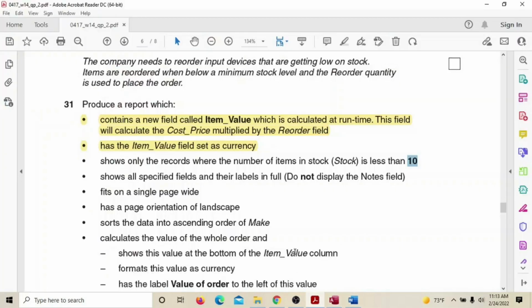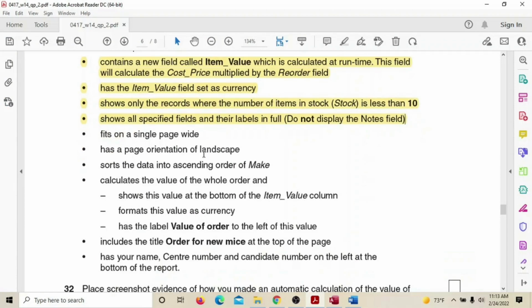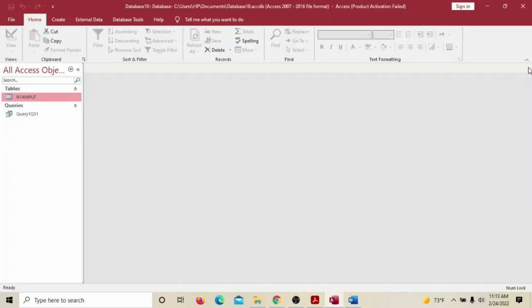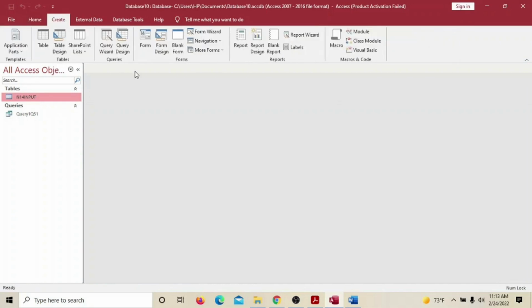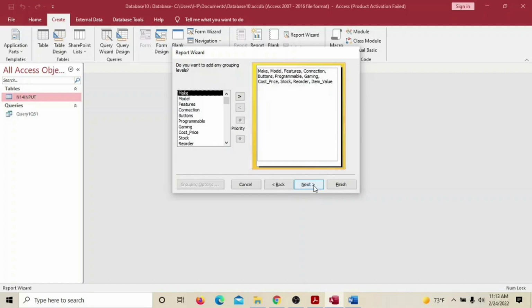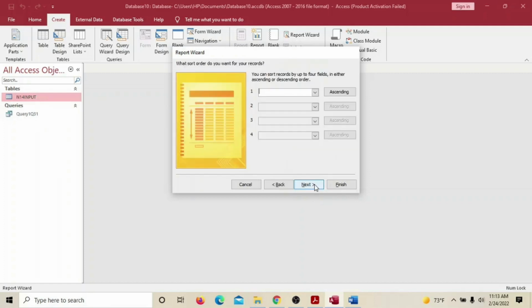Criteria. Okay, next. Shows, okay, these two are done. Fits on a single page. Now, this is a part of the report. Fine. So, I'll save it one more time and close it. Now, I have to go for the report. Create report wizard. I have to pick Q31 and take all the fields. Next. Just next from here.